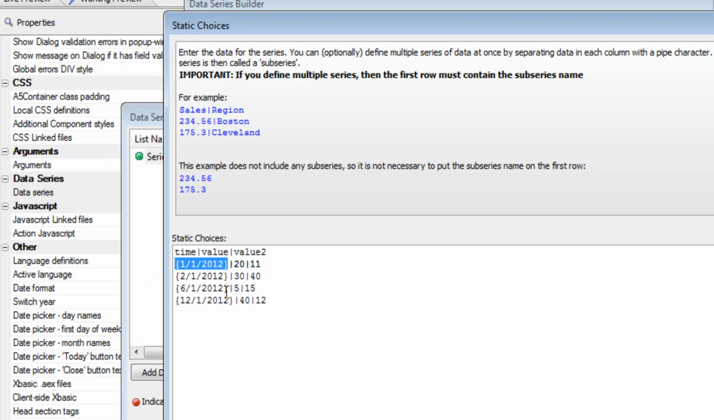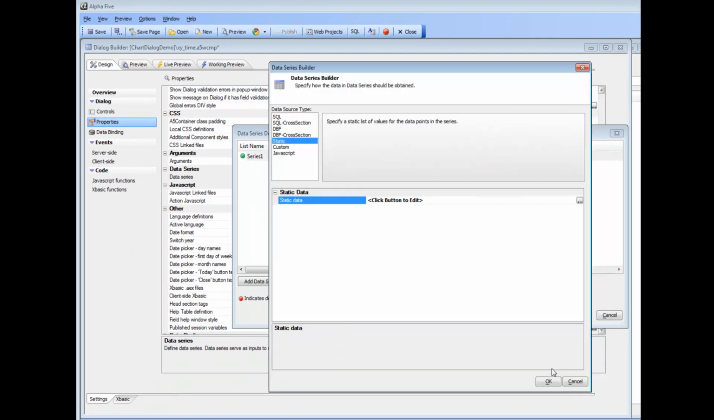So this particular series here has values for January the 1st, February the 1st, June the 1st, and December the 1st. So it doesn't have values for every single month. It just has values for selected months, and then the sub-series called value has values of 20, 35, and 40, and the sub-series called value 2 has values for 11, 40, 15, and 12.